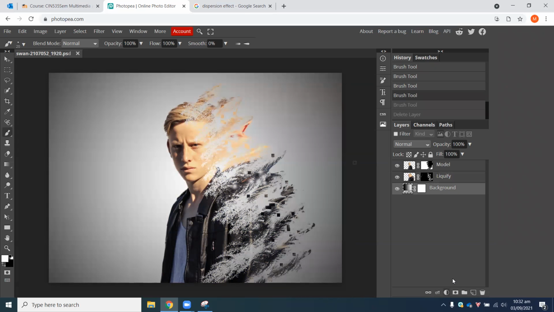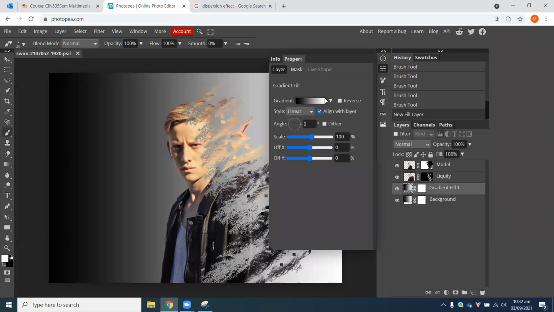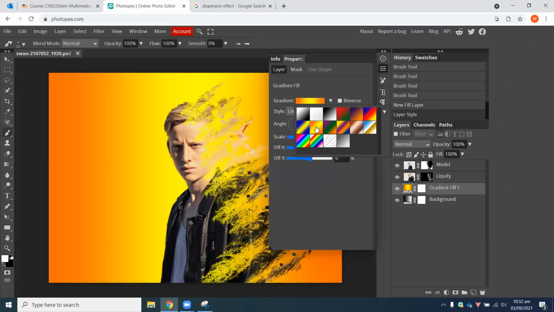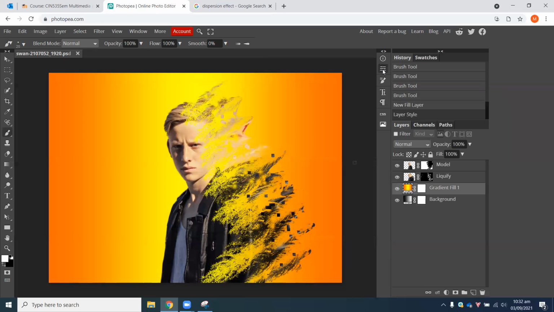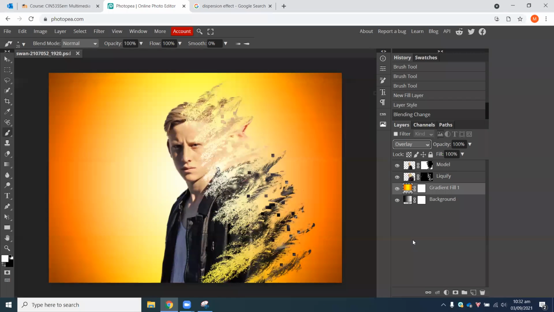Okay, let me do the steps again. Just repeating it. So adjustment layer, gradient fill. You're choosing the color orange. So this is what you get. Hide your properties panel. From there, you'll go to your blending options and choose overlay, and you are putting the opacity to 50%.